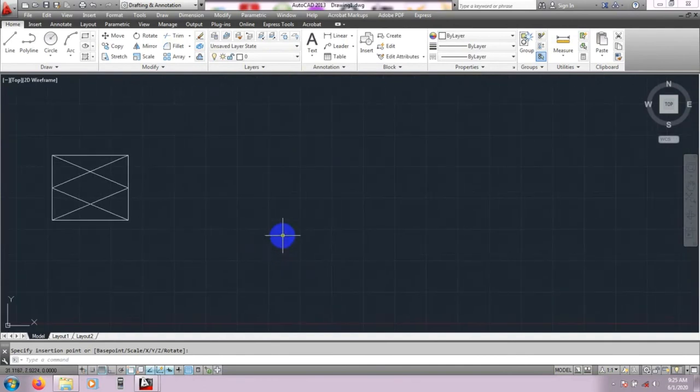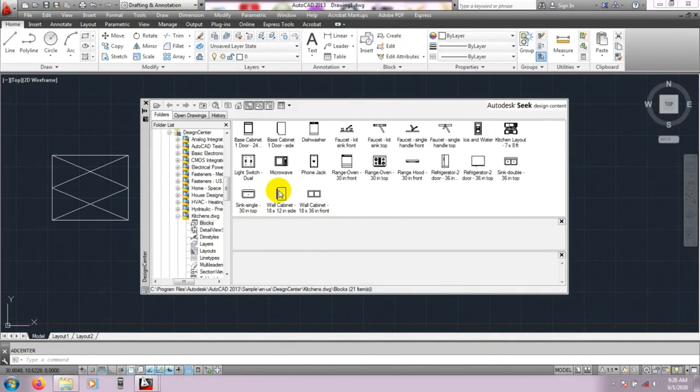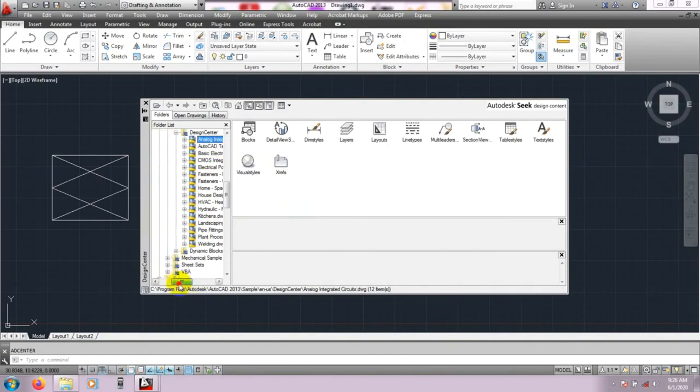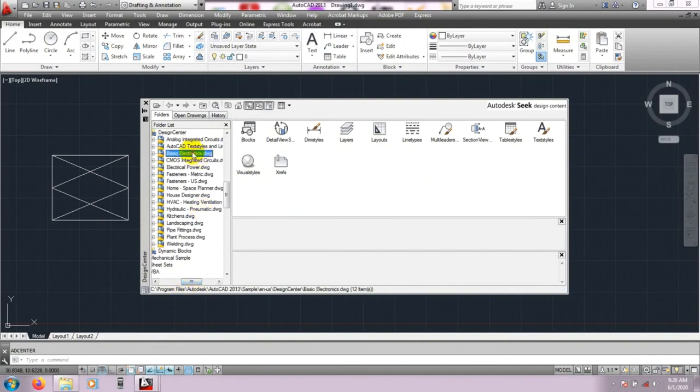And also some ready-made blocks are available in AutoCAD by default. For your work purpose, you have to type DC, then enter. After that you will find the available blocks here according to your requirement. So here the basic electronics, then furniture, home space.